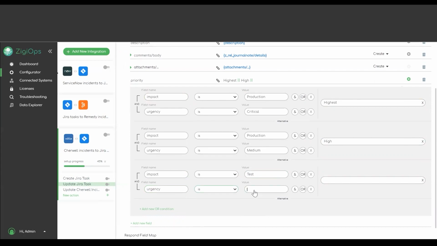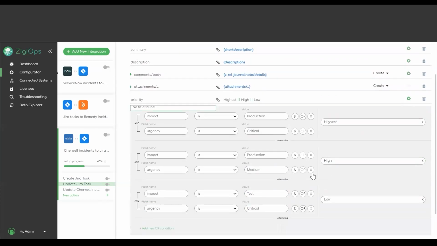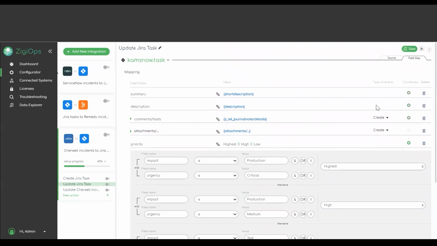Here is a little secret we will reveal now. ZigiOps clients will soon have the opportunity for even more advanced mapping. We are planning to add one more layer of mapping, so we will be able to have a whole mapping be executed in case a specific condition is true, and a whole different mapping executed if it is not true. This is an upcoming feature that will be live in a few months.